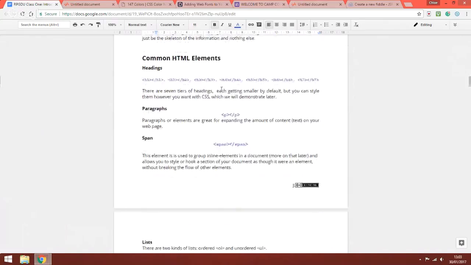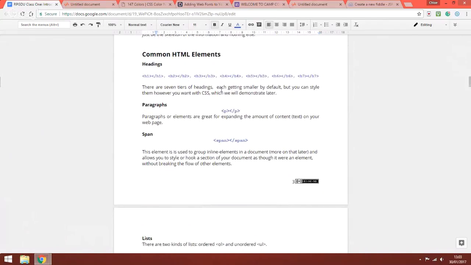Moving along to common HTML elements. Because there are quite a few things that people would like to do that are quite standard, HTML creators have come up with some standard elements that come with their own minor pre-styling. This is a few examples. There are more, but these are the ones you will probably come across most often.